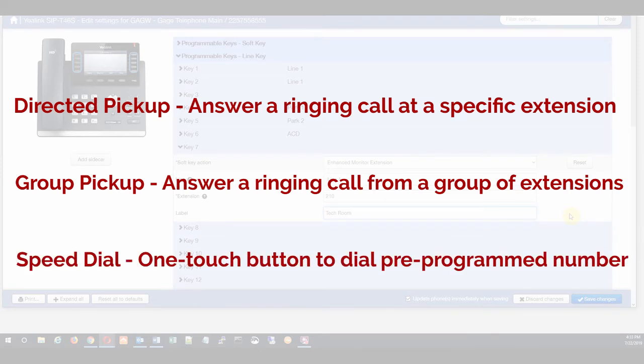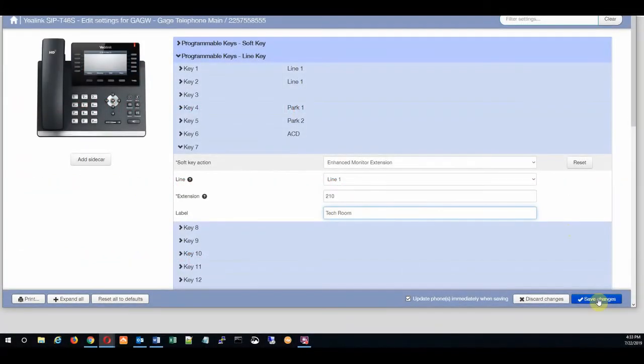Be sure to fill out any fields that appear for each option. When you're finished, click the Save Changes button at the bottom of the screen. Any changes will be pushed to your phone automatically.